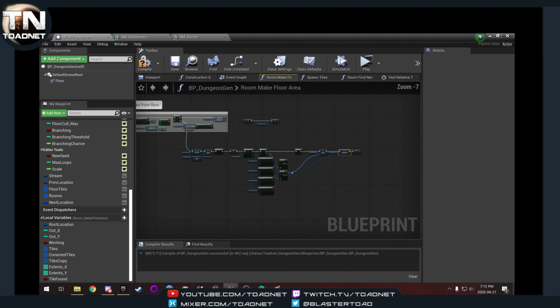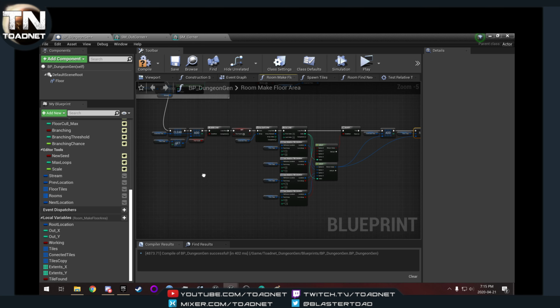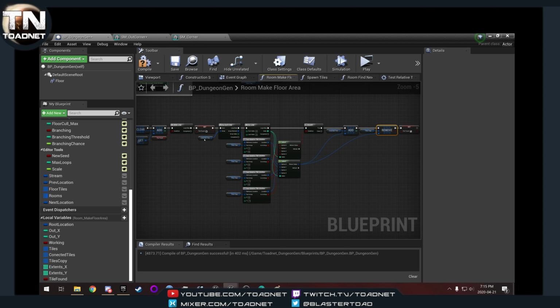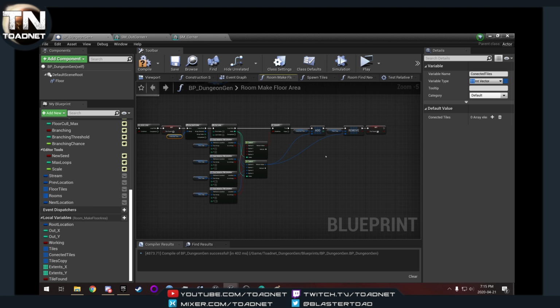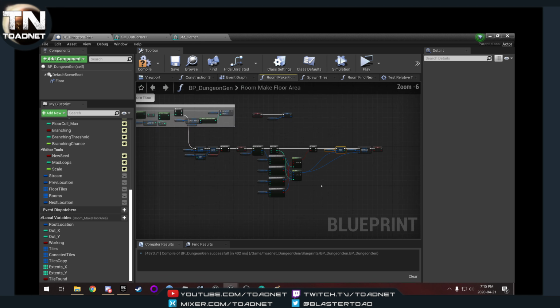Okay. So again, what this is doing is checking each tile to see if it has any neighbors in the list of all the tiles. And if it does have neighbors, it adds it to the group of connected tiles. So that's the array of connected tiles.